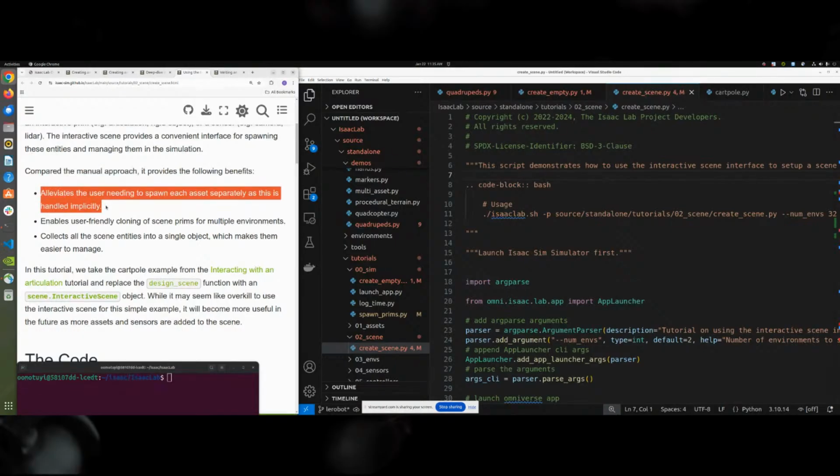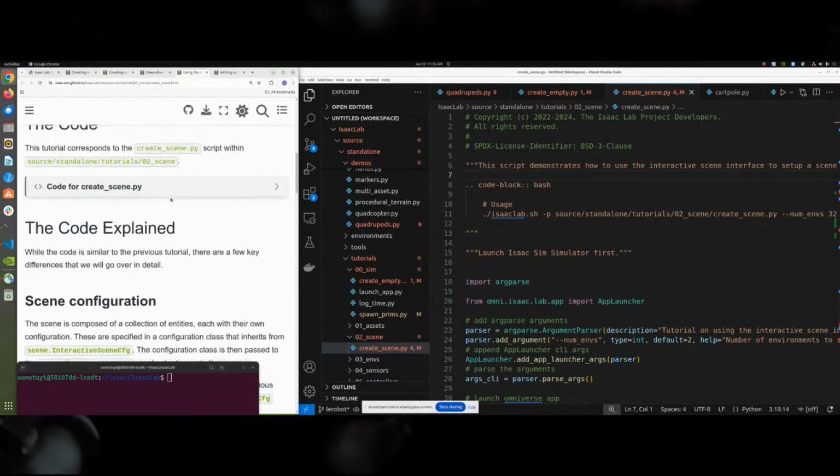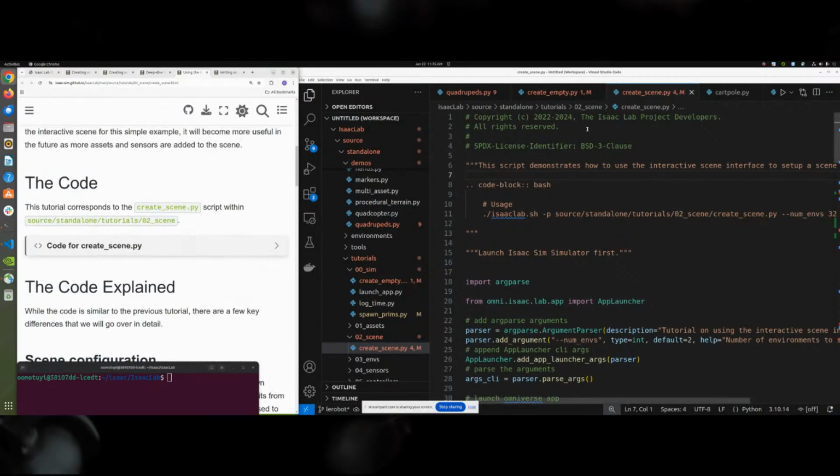First, the most important thing is that the user doesn't need to spawn each of the assets separately and doesn't need to spawn them for multiple environments line by line. If I want to spawn 20, I'm not going to write 20 lines. So it enables user-friendly cloning of the scene prims, and that's one of the reasons why we use the interactive scene. And then you'll be able to collect all the scene entities into one object, and it's easier for you to manage that way. So let's go to the code. And this is going to be interesting.